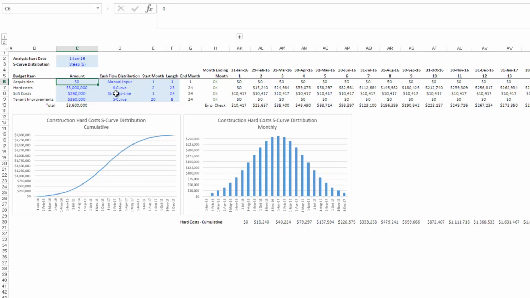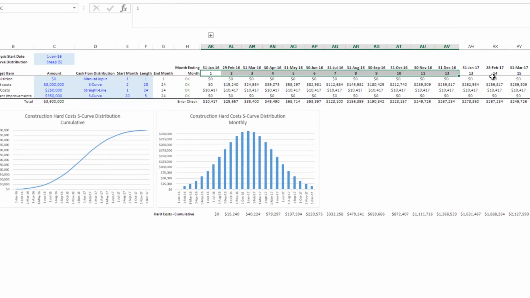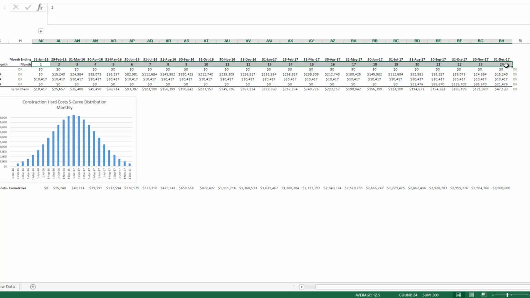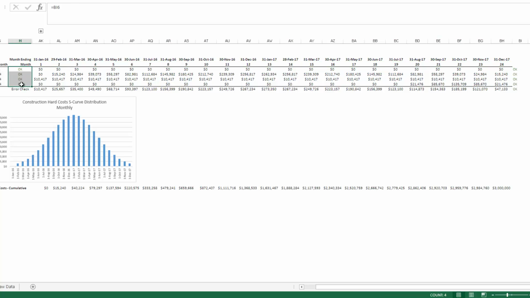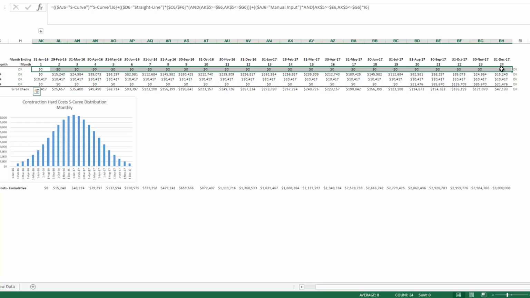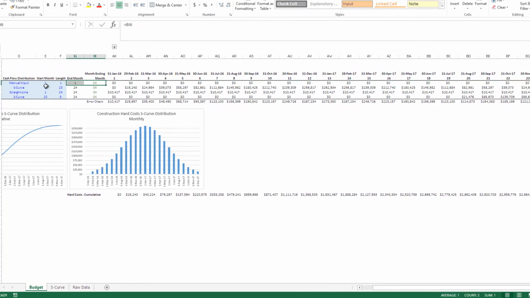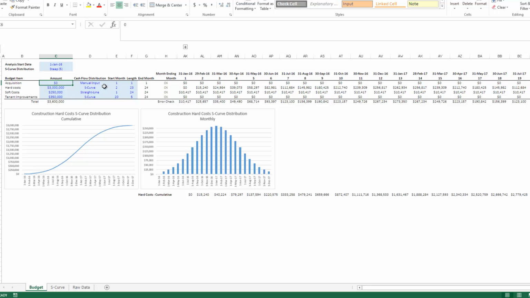So let's look at our budget items. Again, this is a really simple module, but it illustrates how we do this. So I have 4 budget items here, and then I have an analysis period that lasts 24 months. I have an error check that when the sum of all the periods on this line equals the amount of the budget item, then it outputs OK. If it doesn't sum up, then it'll output in a red font incomplete, and that means there's an error that you need to fix, and I'll show you how that's done here in a second.